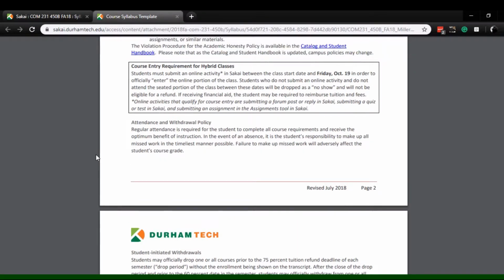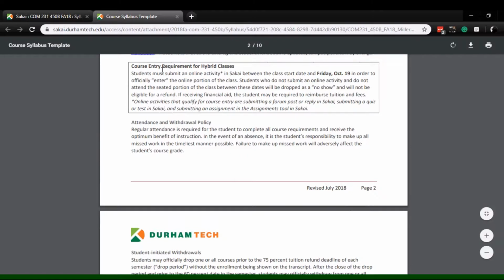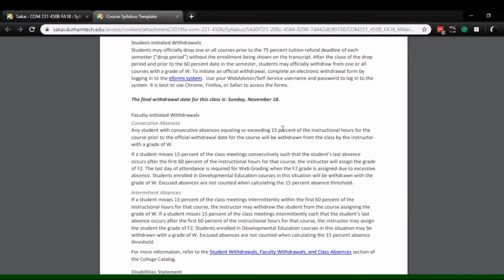One thing to point out is the course entry requirement for a hybrid class. Students must submit an online activity in Sakai, such as a forum post or reply, submitting a quiz or test, or an assignment, by this particular due date. It'll vary from semester to semester, so make sure you click in the syllabus so you know when that date is.